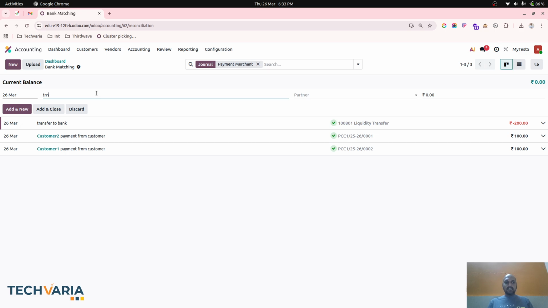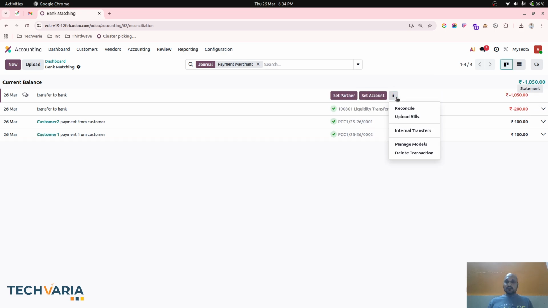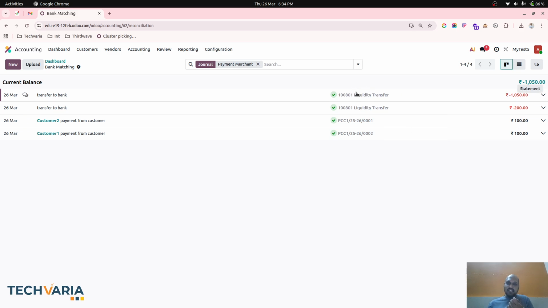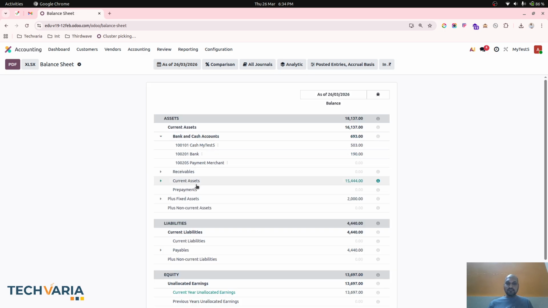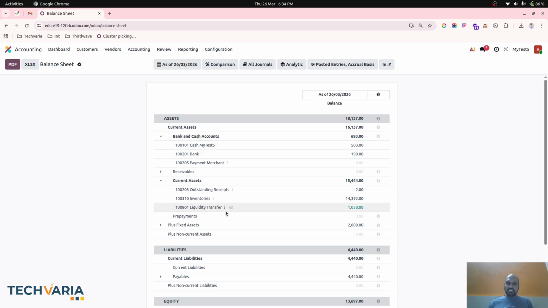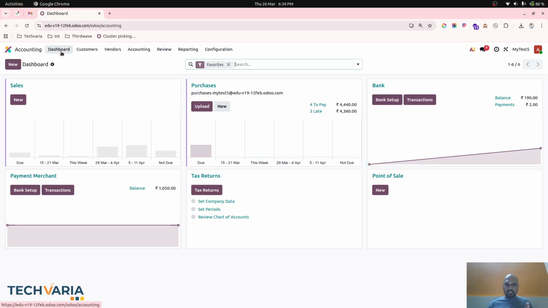So I am creating an internal transfer to bank, which they will do automatically. So 1050 will be transferred. And then over here we will choose internal transfer. It will directly go into the liquidity transfer account. Now if you check your books, you will see under current assets the liquidity transfer account will hold this balance until we receive it in the bank.